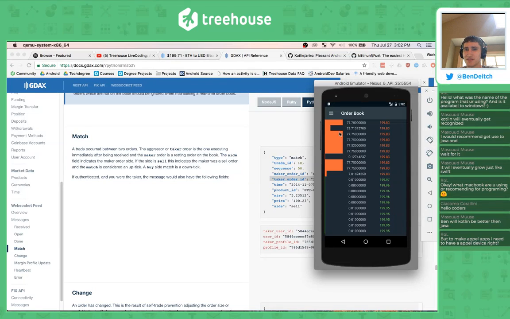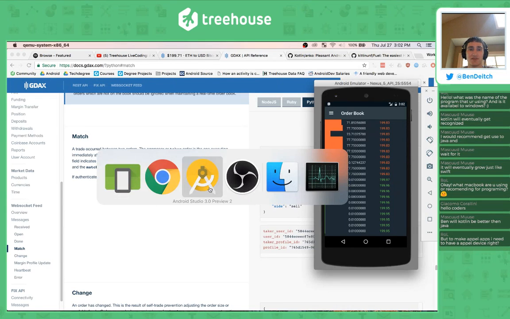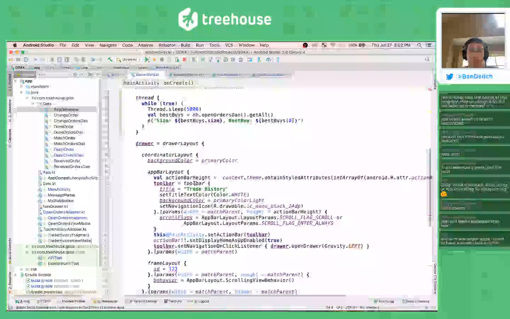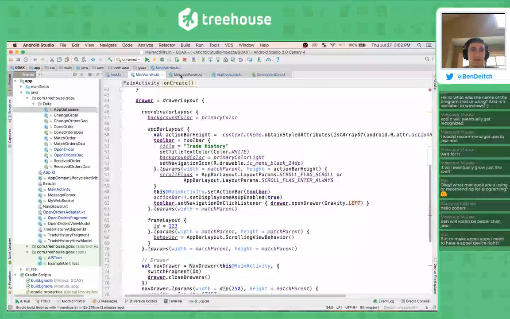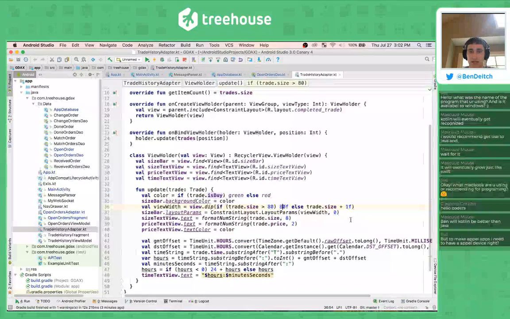So this order is still here when it should have been gone a long time ago. And we might need to update this red color, or our block size. Right now the max block, the point at which it becomes full red, is 80. So we might need to change that number to something else. Actually, let's do that really quick. Let's change it to 200. It's a very arbitrary number, but that's okay. And we do that in trade history adapter, 80, 200, 200, all right.